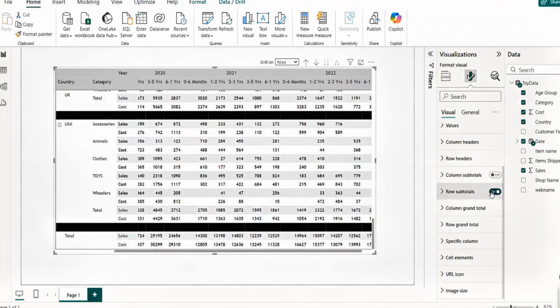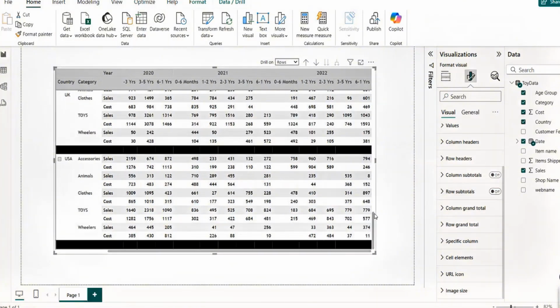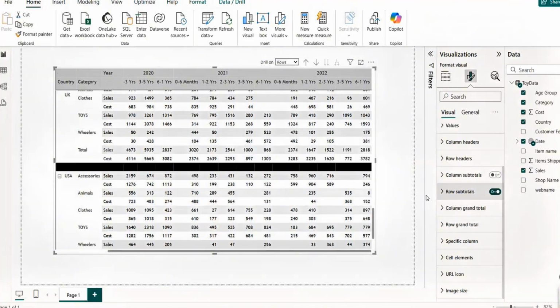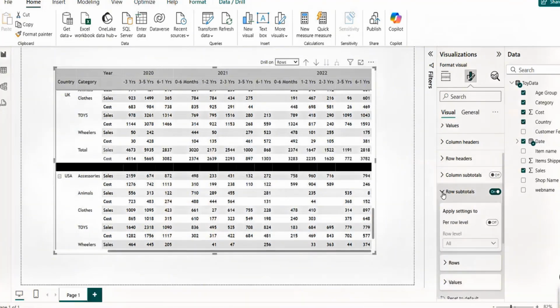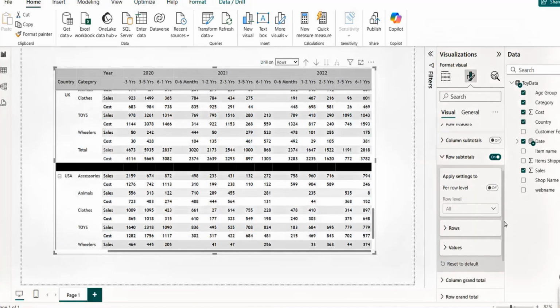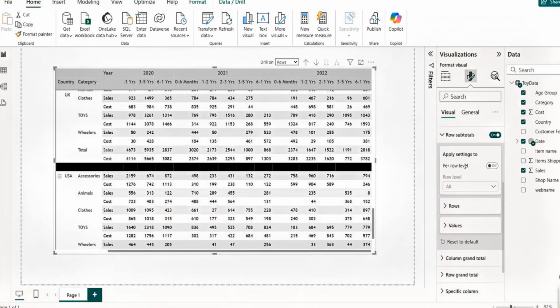Yeah. So if I say that I don't want the total, see, the total is gone. The total is gone, right? And if I want to keep the row totals, then per row level means that for every row, how many fields we have here, country and category. So I can turn this on.